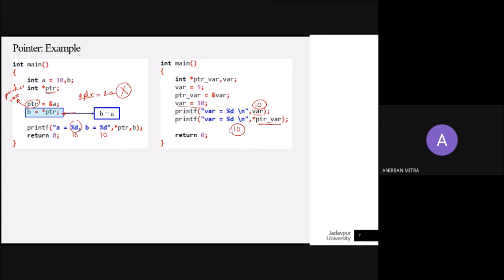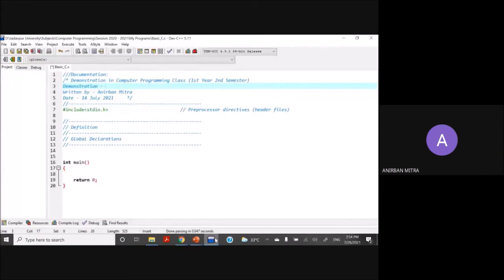Right now, let me move over to the Dev C++ platform. And here we will try to write some program for pointers. Let's say this is, I'll correct the date, demonstration of pointers. And this program is nothing specific, but it tries to clarify certain doubts that you may be having regarding pointers.